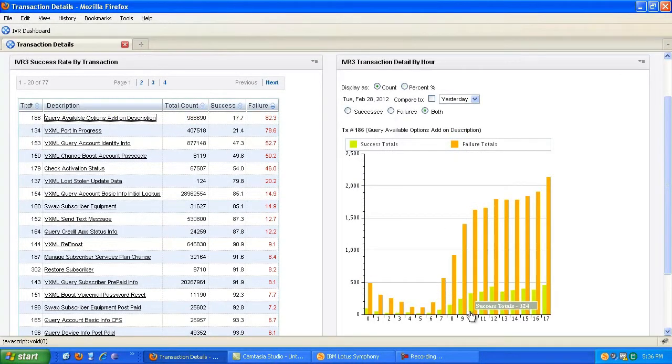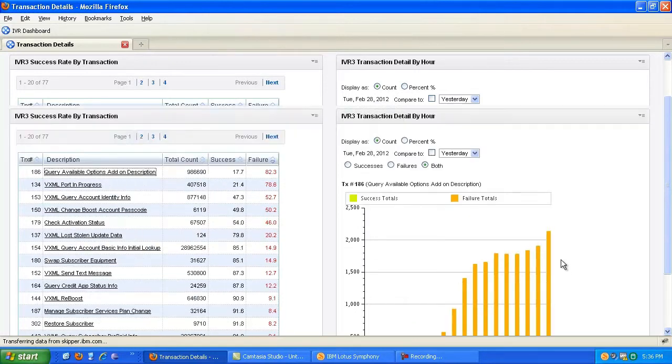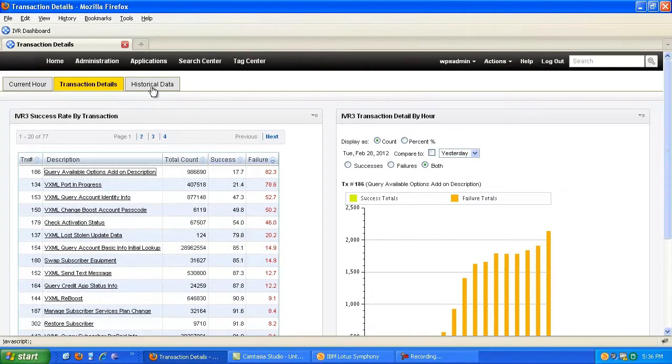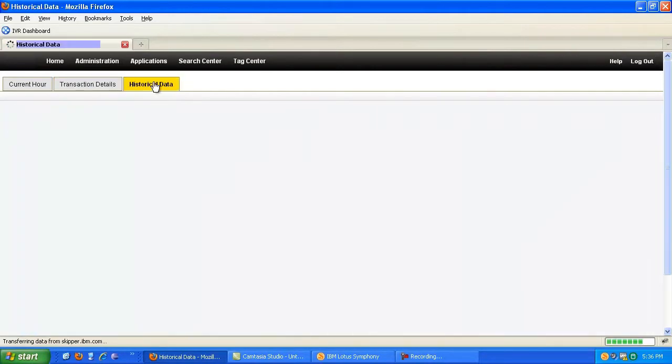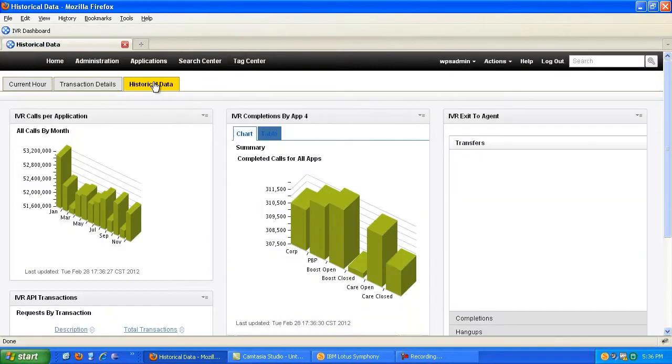Because it's 5:36 p.m., I see from midnight to the 5 o'clock hour. This is current data for this particular view, success rate by transaction, and then the detail. If I were to go to the third tab, that's historical data. This gives me kind of an overview of what's going on in general. This is the big picture view of my IVR.